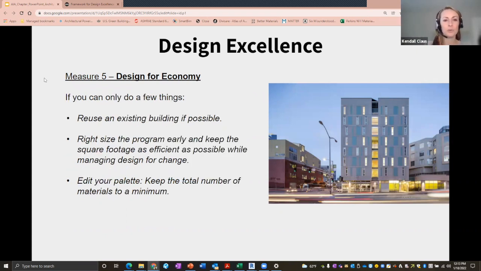If you can do only a few things related to this measure, you could think about reusing an existing building if possible. You could be thinking about right-sizing the program early and keep the square footage as efficient as possible while managing design for change. And you could be working on editing your palette throughout the design process to keep the total number of materials to a minimum.